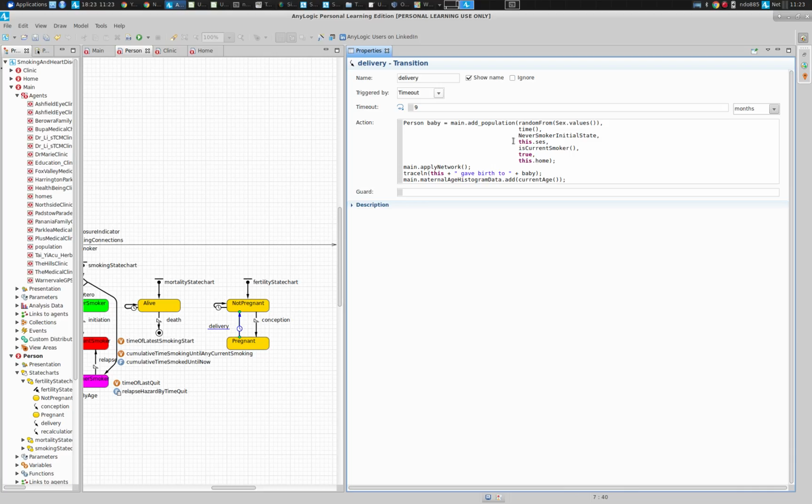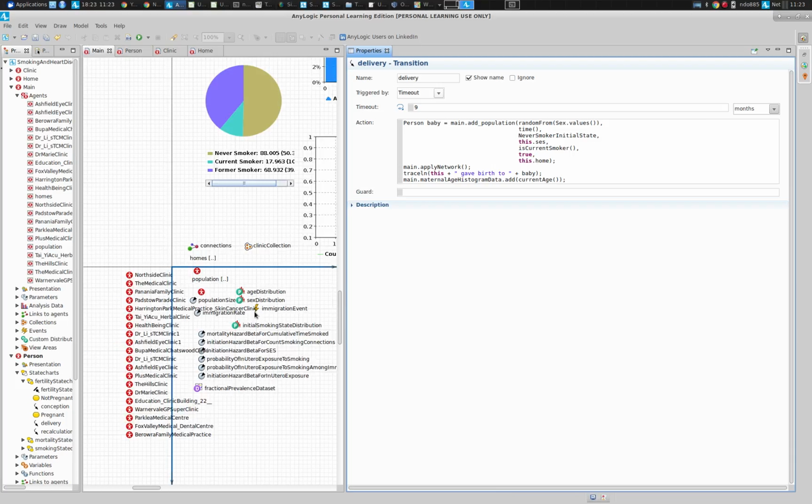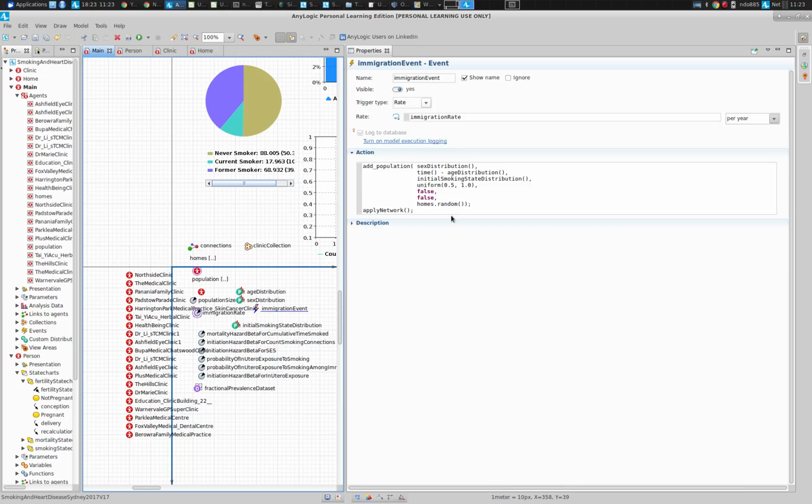Okay. Ladies and gentlemen, the other place we add people to the population is where? Immigration. You folks are great. This is a really impressive group. Okay, let's go to my immigration event. And for the immigration, we're adding the immigrant to homes.random.